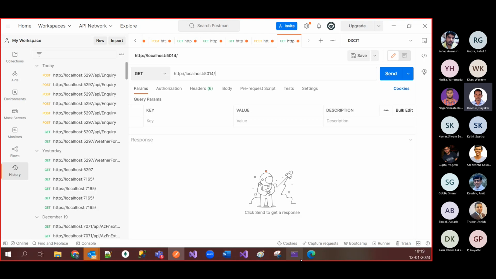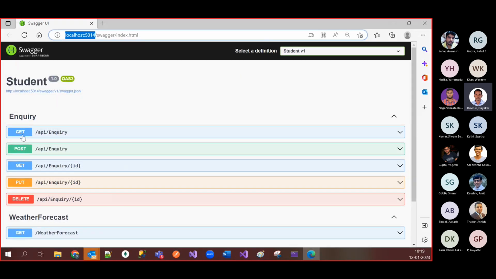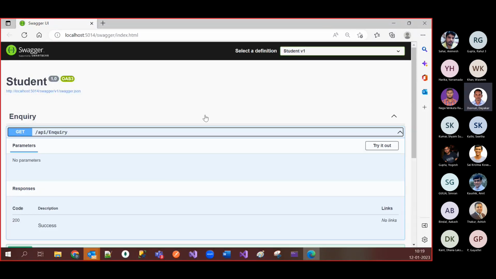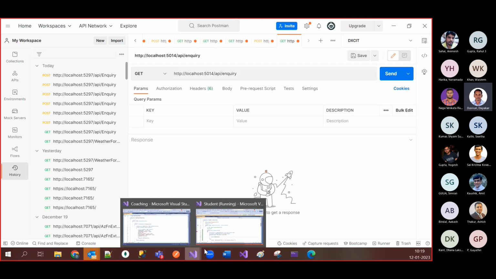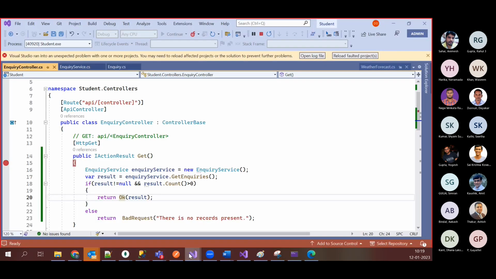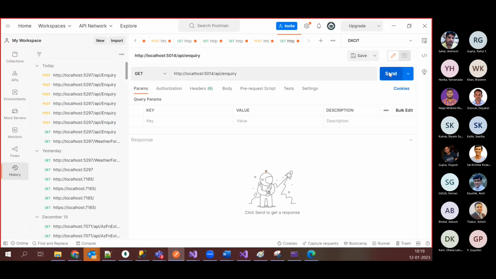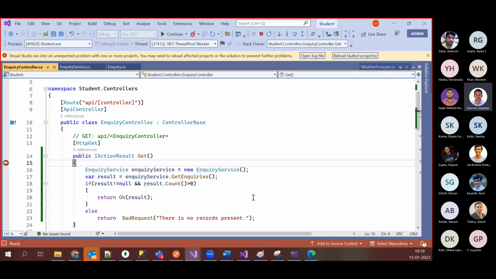And if you want to know what it is, it is API slash... okay, we need to get, right? This is the one, API slash inquiry. And we have a debug breakpoint over here. Let me check whether it is hitting. Yeah, it is hitting here.